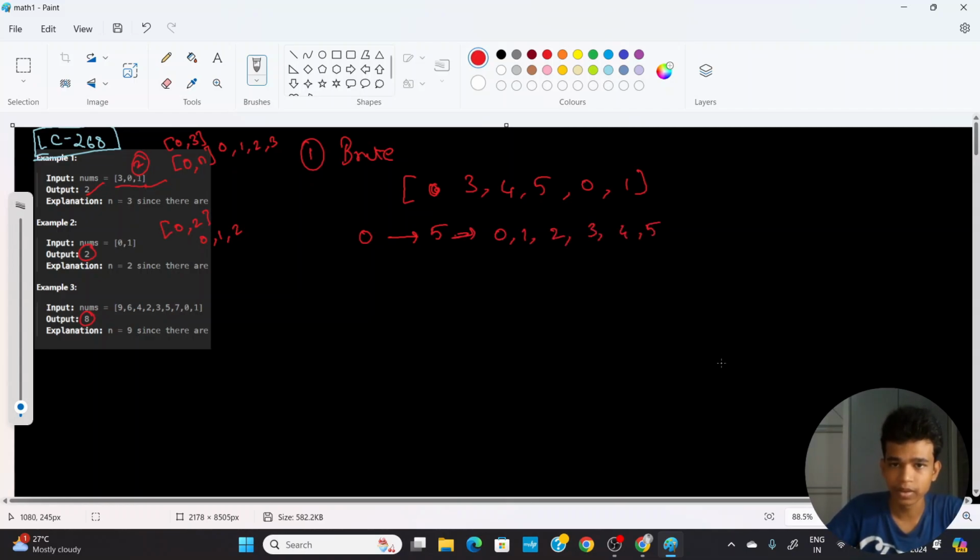Now I'm going to check whether this 0 is present in this array. Yes, it is present. Okay. I check this 0. Now 1. Yes. Now 2. No, 2 is not present. So break and return 2. Hope you understand. Right? So this is my first approach.